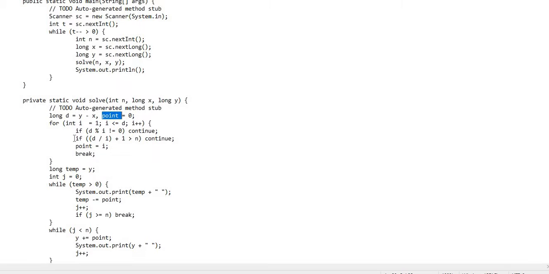Now I am iterating from 1 to the difference, because if I go beyond that difference value and add it to the x value, or subtract it from the y value, that will not make sense, because it has to be in the equilibrium. So it should always lie between 1 and the difference value.